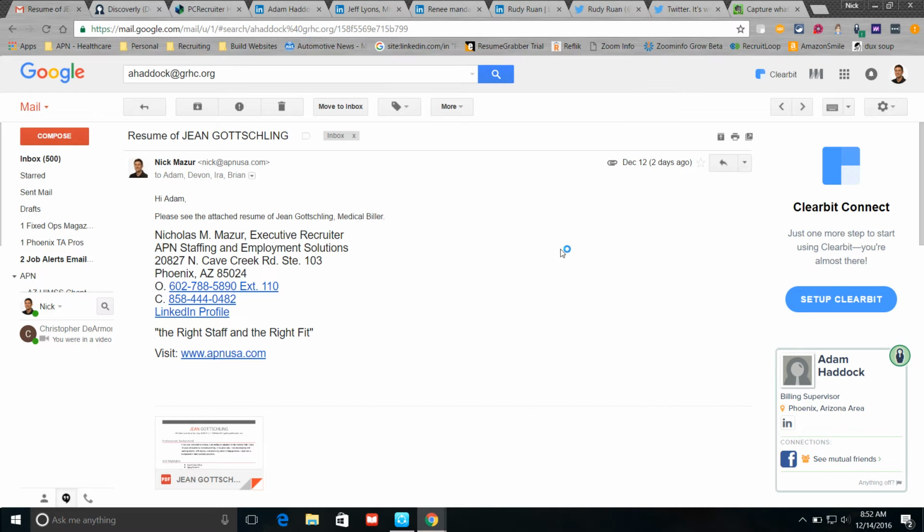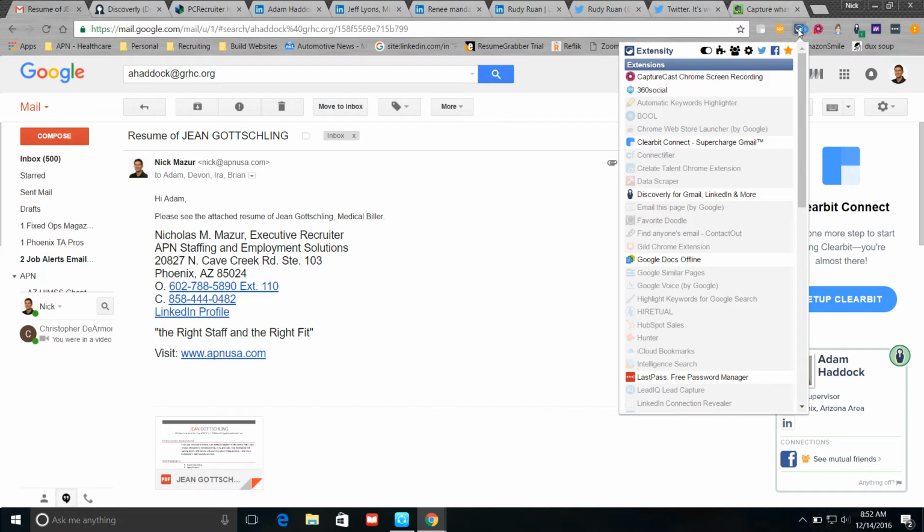Real quick, a couple of additional Chrome extensions, and we've been talking about Chrome extensions a lot. One of the extensions is probably the most useful if you want to write this down. It's called Extensity, and it's this little yin and yang.